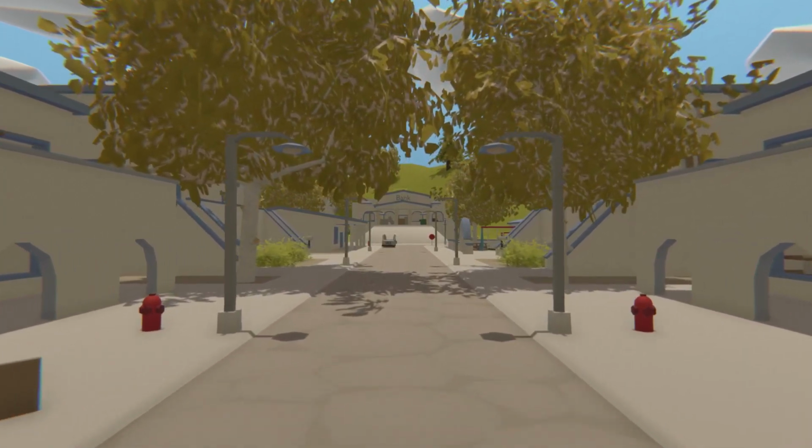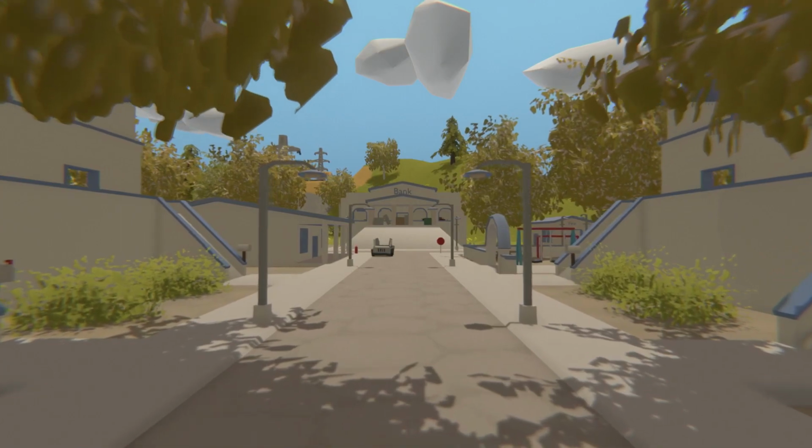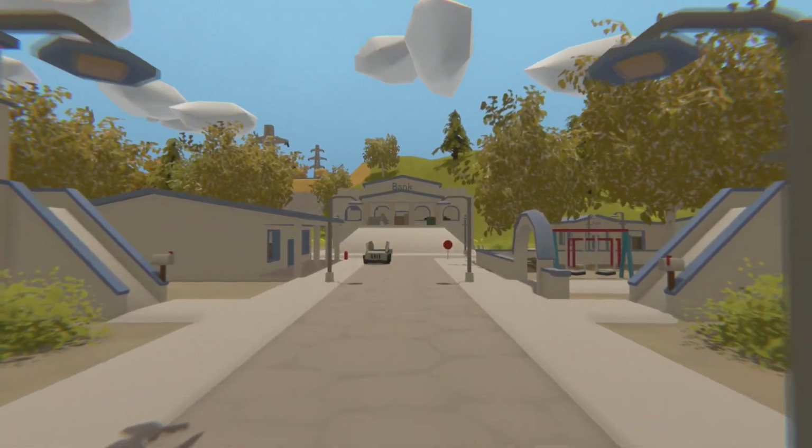Each town can feel vastly different upon entry, even if everything else is the same, just by making a few tweaks to the first things they see.